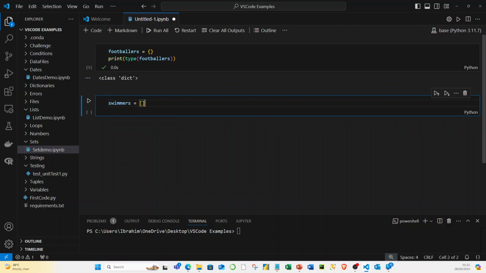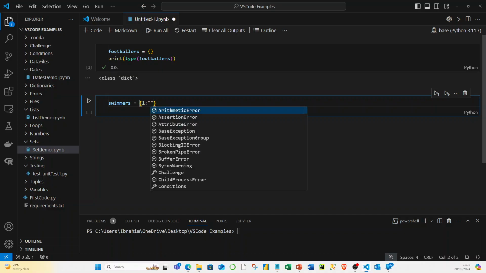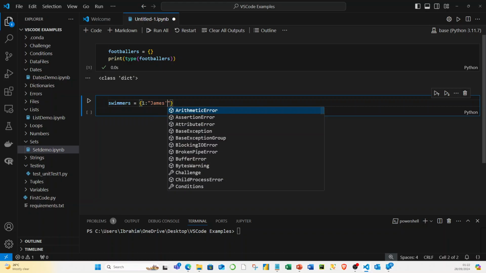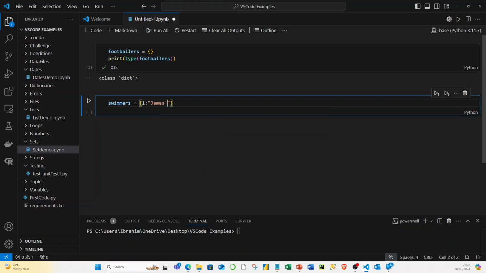Swimmers. Okay, so I put square brackets, so I put swimmers, and then I'll come around and say swimmer one is James. In fact, it's easier for me to do this. I'll change this variable name because usually swimmers hardly have numbers, even though if they do, it's not so popular. Basketballers. Okay, so you can have 23. Let's go the new generation.